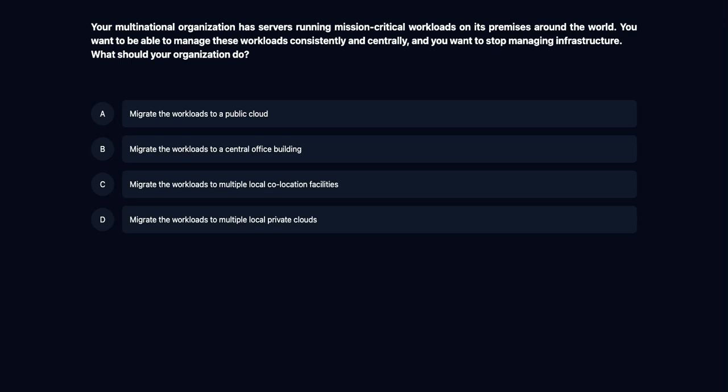A. Migrate the workloads to a public cloud. B. Migrate the workloads to a central office building. C. Migrate the workloads to multiple local co-location facilities. D. Migrate the workloads to multiple local private clouds.